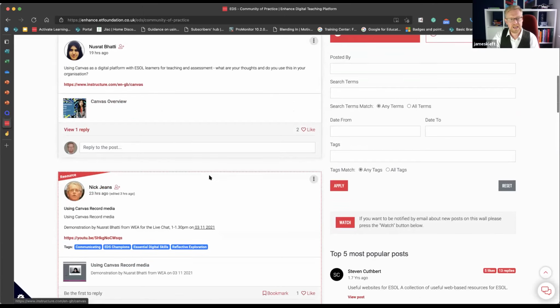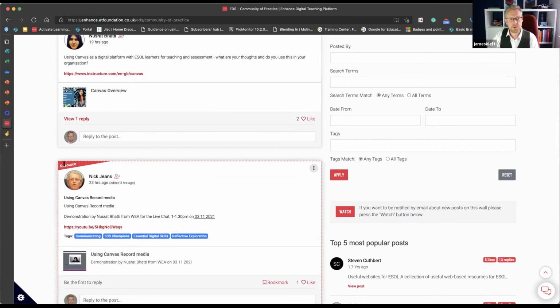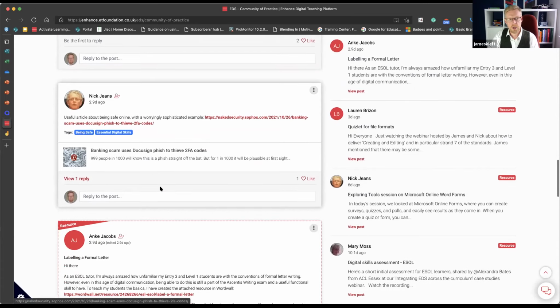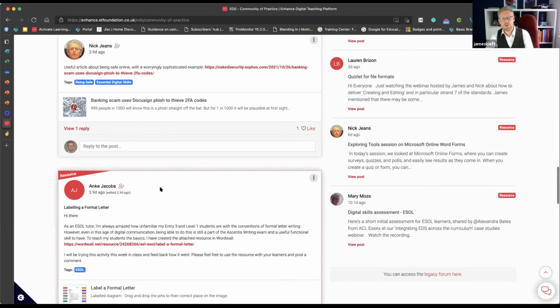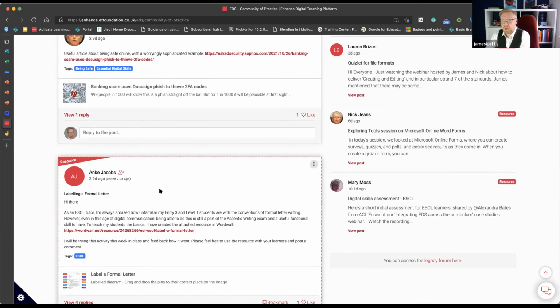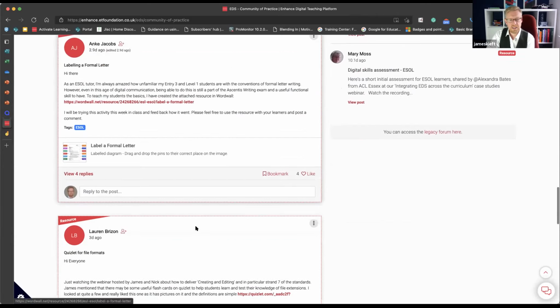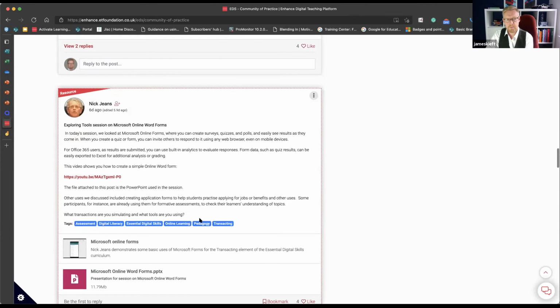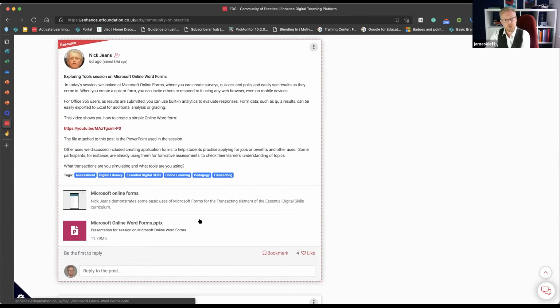And if we look down the posts, you can see Nick's last post. You can see it's tagged as a resource, so you can see those which have resources included within them. It's a great way just to see what others are doing, ask questions. You can see someone's talked about Quizlet just there. So lots of ideas. So it's really worth jumping on that if you haven't already and having a look at what's there.